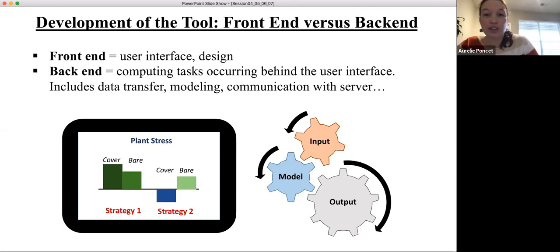So that includes data transfer and modeling and communication with the server. Those two are linked together, but also very independent. The interface, the front end, is kind of like the shape of your car, and the back end is the motor running it. If you build a front end that's flexible enough to meet your objective, then the models can change in the back, and you can improve your algorithm over time. I don't know if that makes sense.